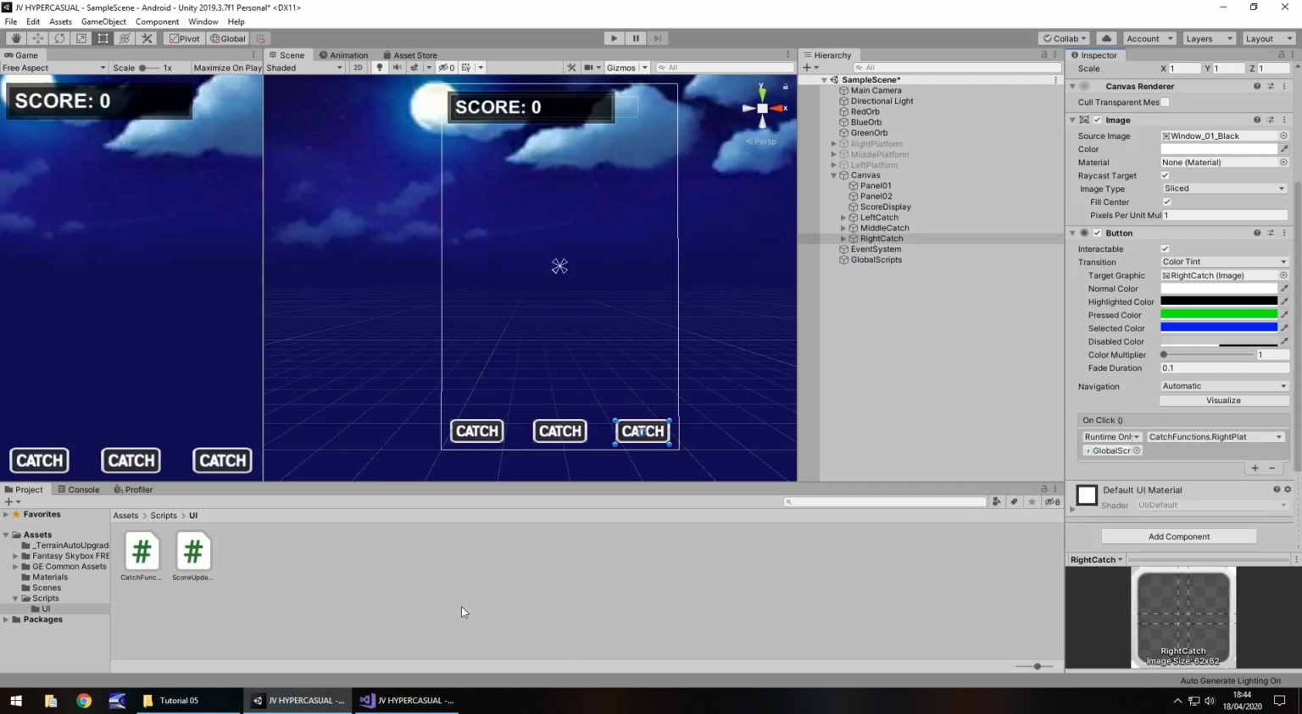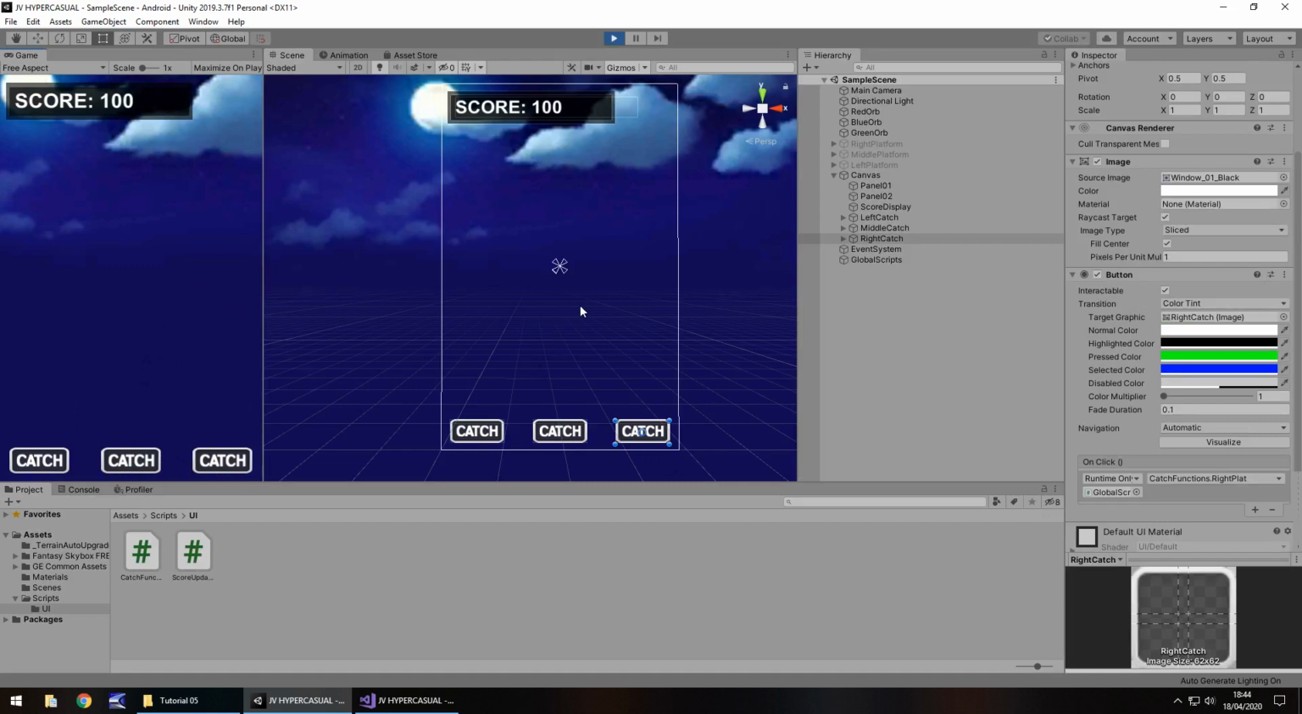Now I'm going to save my scene. And now I'm going to press play and check this out. Make sure it all works as intended. So let's get the middle platform on. Perfect. Now the right. Perfect. And now the left. Perfect.